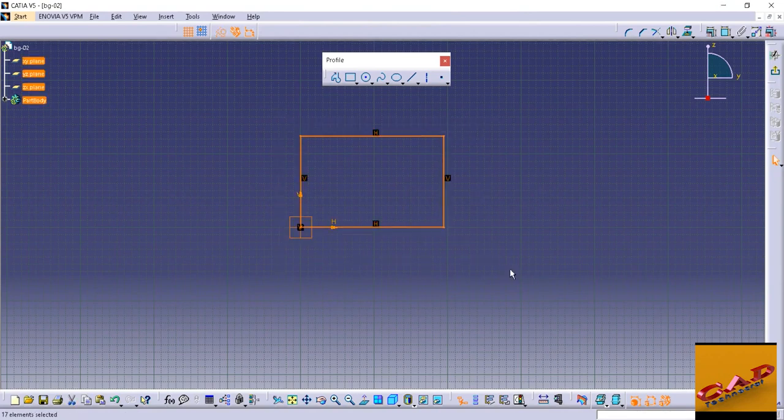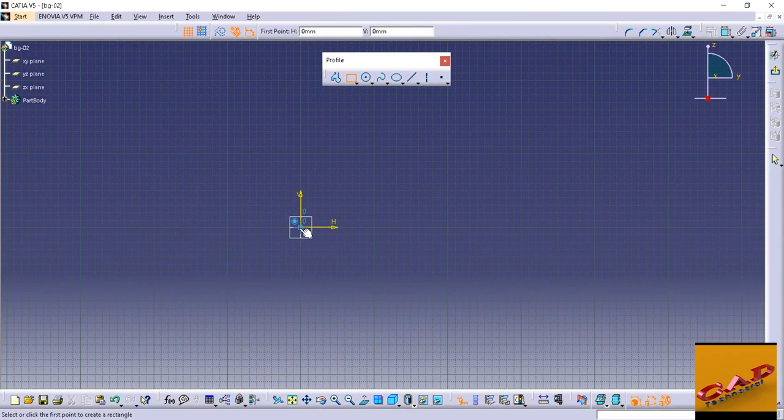Suppose I want to give a dimension on this. I have a shortcut also. You can see, this is the horizontal vertical position actually. Suppose I want to start from here because it is the origin, so that's why it is showing the h value is 0 and v value is also 0, that is a 0 0 coordinate value.